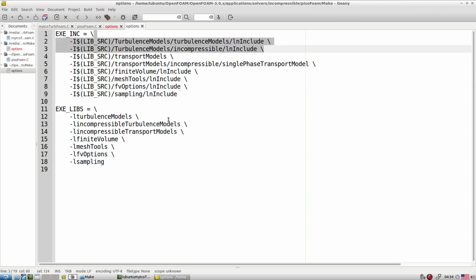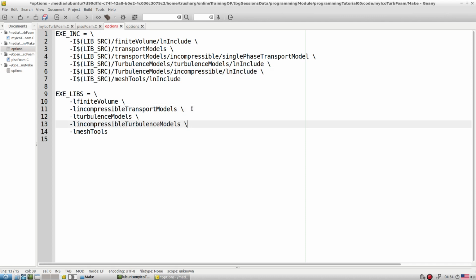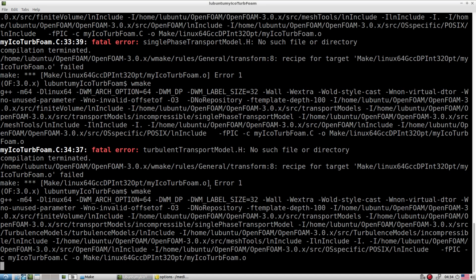Along with that, we are supposed to also incorporate these libraries. So we are incorporating this library as well. Okay, so we have a turbulence model, its library, and the scalar transport library. Okay, so let's check with this.